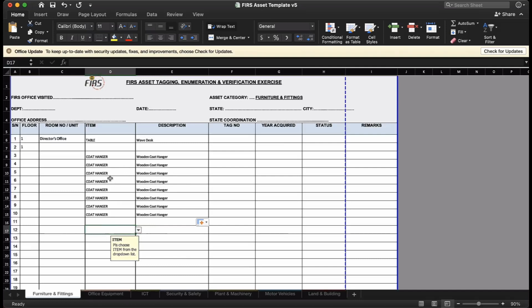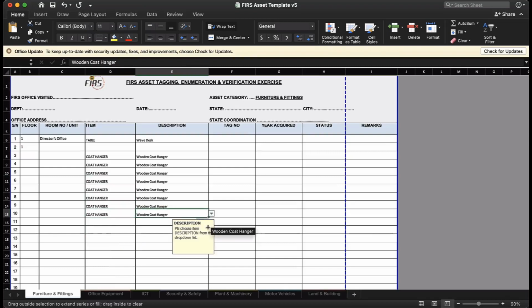Now if you've noticed, these entries here are in capital letters and these entries are in title case. So the first letters are title case while these ones are capital letters. It's not that it's a must, but it's just for ease of identifying which ones are items and which ones are descriptions. So don't forget to fill in the floors, unit, and then of course you can now type the tag number, whatever the tag number is.